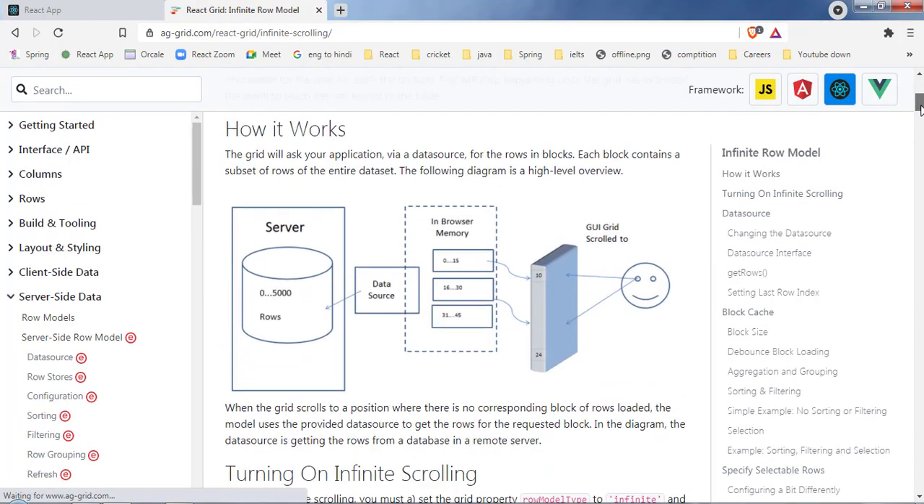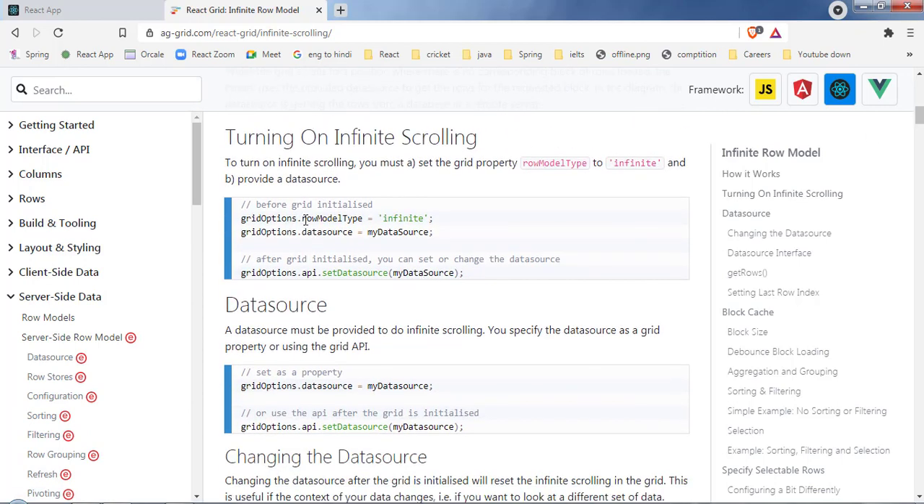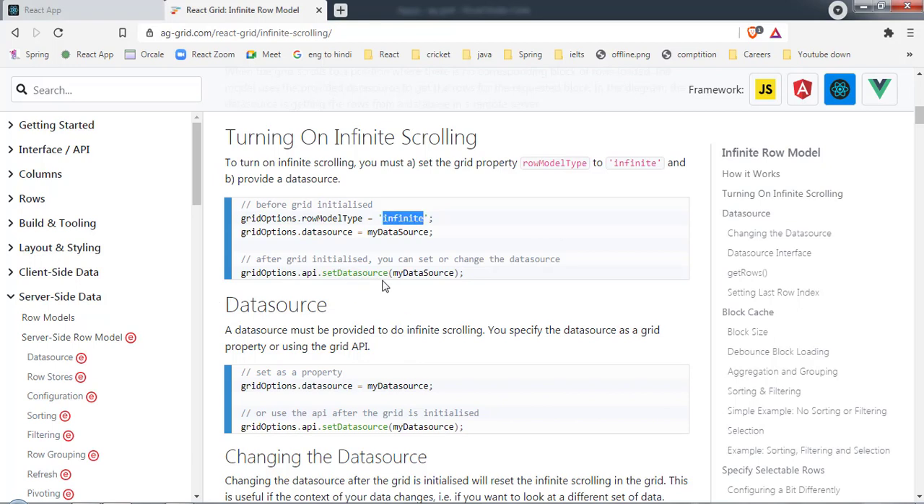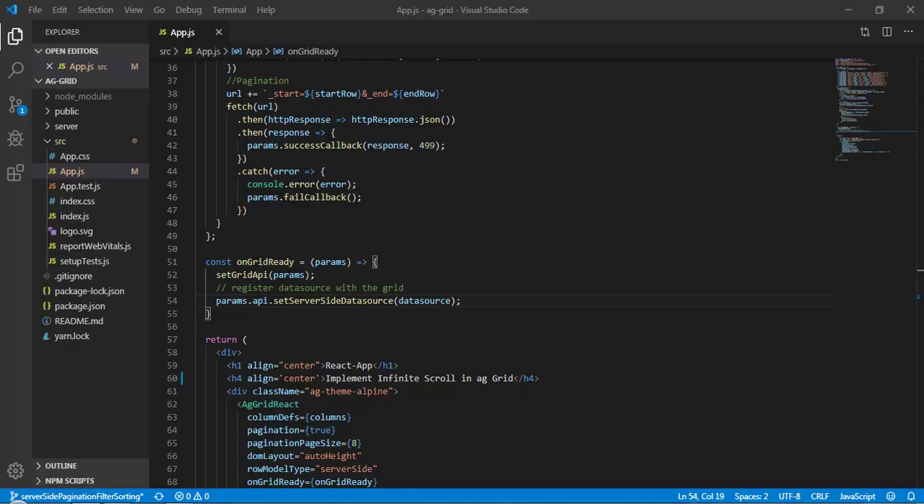Now scroll down, and as you can see we have to pass the row model type as infinite. And from the API we have to set the data source by using the set data source function. Before, we used set server side data source, but now we have to change this to set data source, and we have to pass our data source there. So now let's come back here and write set data source.